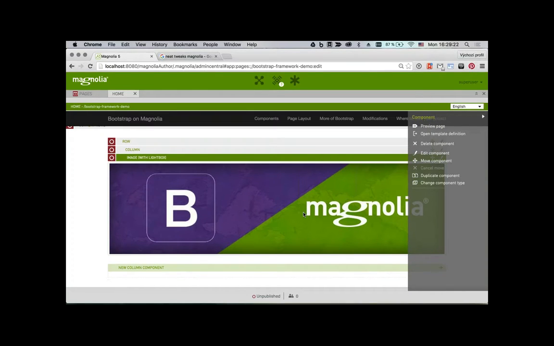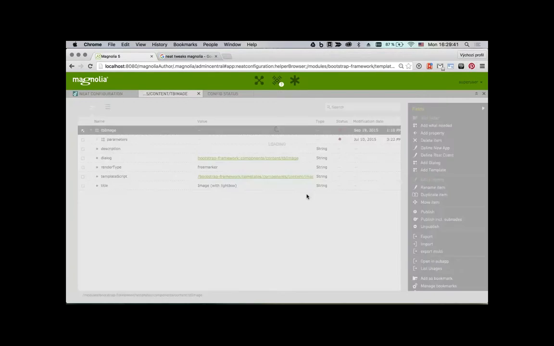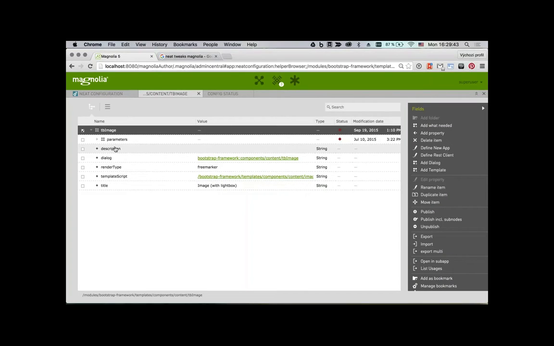One, again, unbelievably helpful for the front enders is the action to go to open template definition, which, don't worry, is visible only for the super users, so editors can't mess anything in the configuration. If I have now selected, for example, this image component and go to the definition, I'm immediately moved to the configuration where I have opened only that component, so I can edit it.